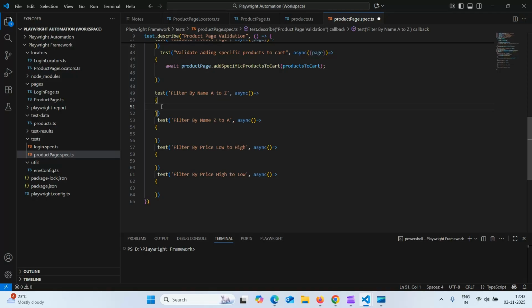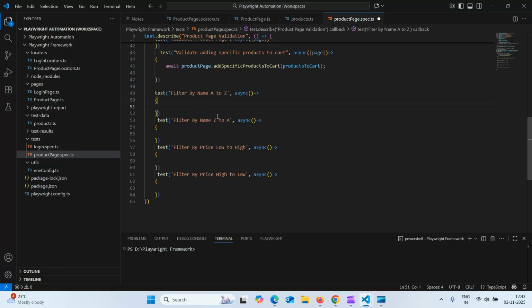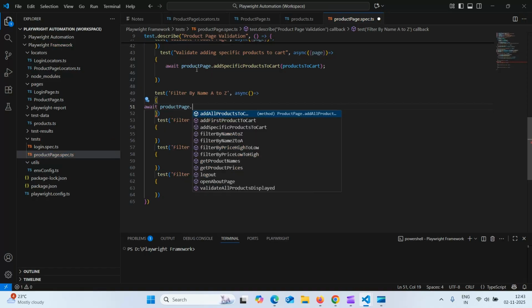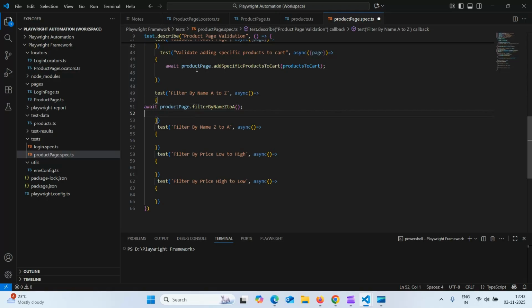Okay, so now the first one. Let us call that method. What is the method? First one, filter by name A to Z. I'll copy it. We already have an object for that. So await product page dot filter by name A to Z. Now we have called this method.